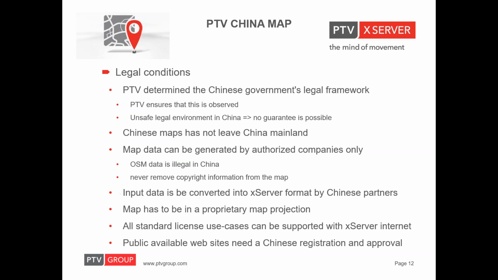So now I hand over to Carmen again for the legal conditions. Yeah, before I start with the legal conditions in detail, I would like to say that we are very proud that we could offer this map, that we could get it realized now, since we had to solve many challenges in order to get this done and get it out into the market. One topic for sure is the legal conditions we had to recognize here.